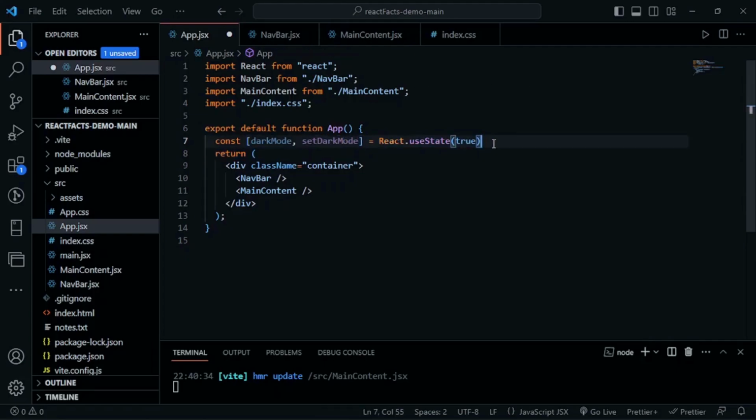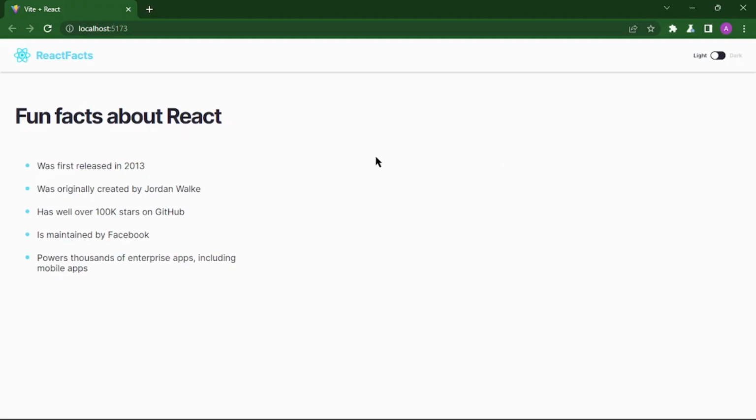So what we want to do now is set it to true. The idea is that whenever our dark mode is true, we want our application to be in the dark mode, and when it is false, we want it to be in the light mode. This is essentially what we want to achieve by using useState.